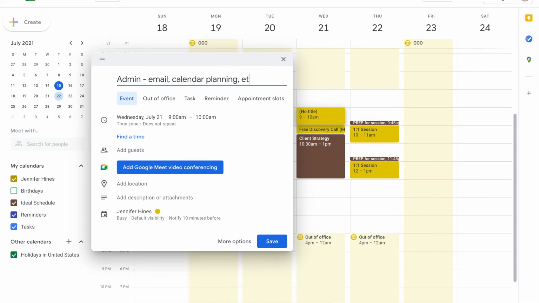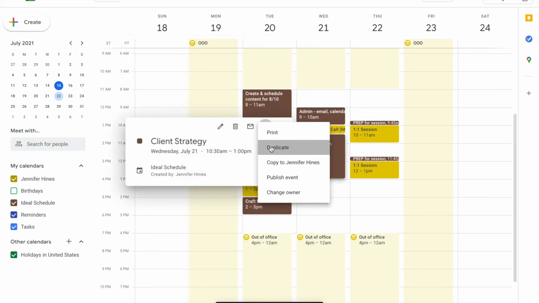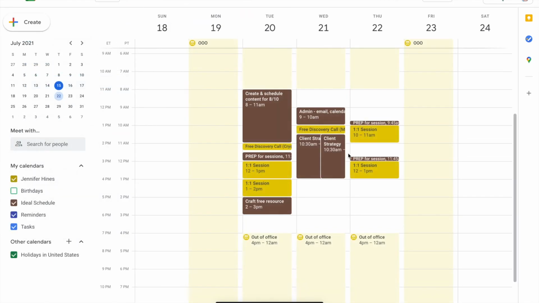And then I'm also going to put in some more time. Just going to duplicate this, and then I'm going to move this down here. We'll have some more client strategy time here to work on whatever pops up and follow up with the clients after our session. So those are the blocks of time that I know I'm going to need to take for the next week.